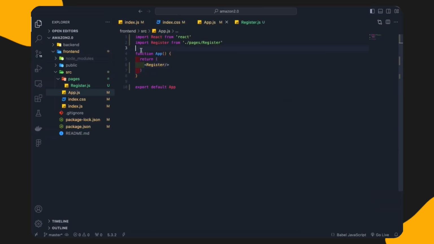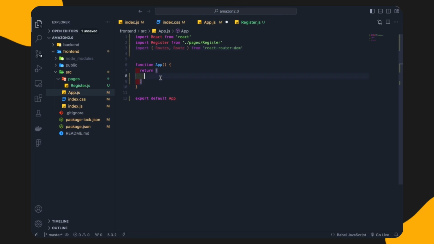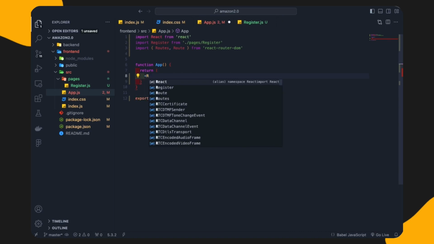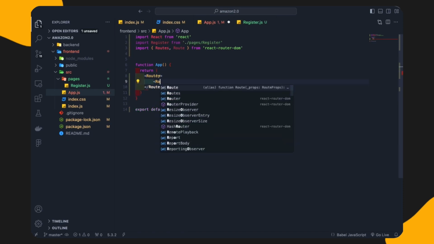That's why we use routing, so that we can display any page or component depending upon what URL we are typing. So in this file also we need to import some things from React Router DOM. I will import Routes and Route, two things. Then I will cut this thing and wrap it in Route, and inside that we need Route.